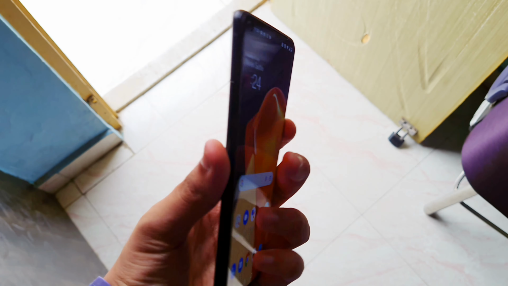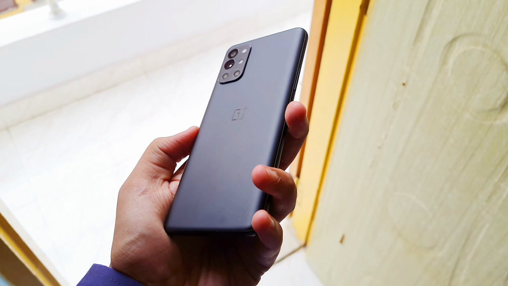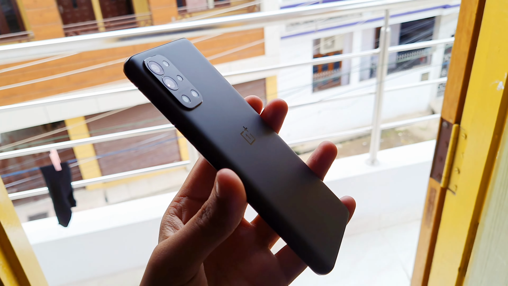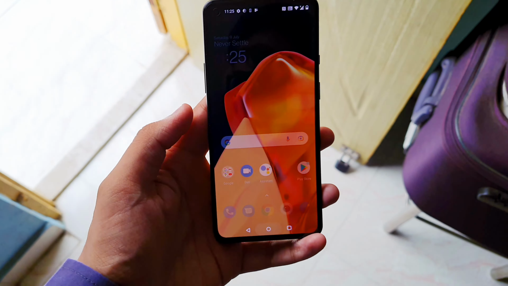What is up guys, in today's video I'm gonna tell you how to install OxygenOS 12 in any OnePlus smartphone. So this method will work in all the OnePlus smartphones.